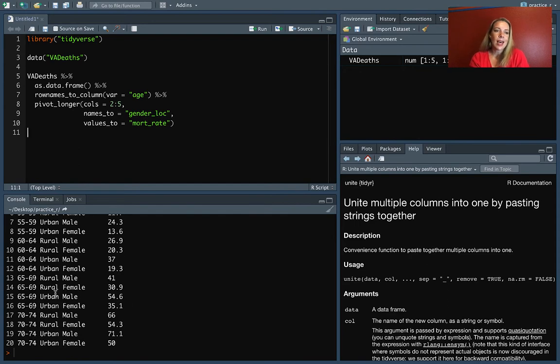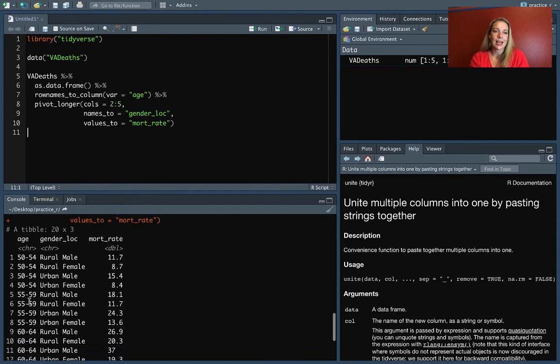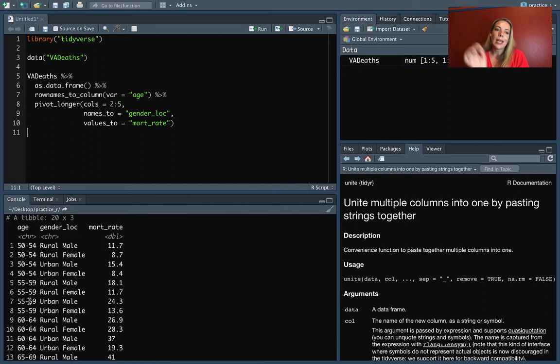Right, so once we do that, you can see how it's lengthened that data set. So now we have a separate row for each of our units of observation. Our unit of observation here is a combination of an age category, either rural or urban, and then either male or female. So you can see these first three columns are really giving information about that unit of observation, and then our measurement that we're taking, our real variable here, is the mortality rate.